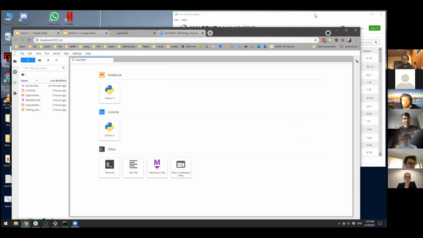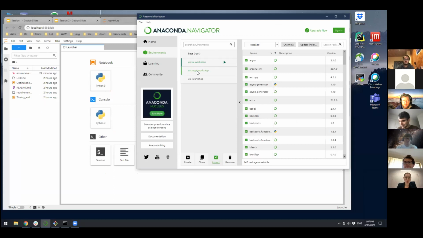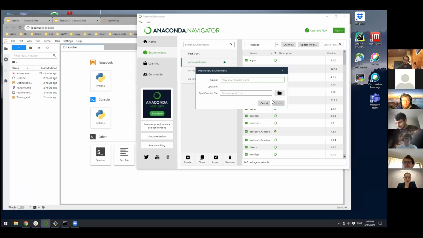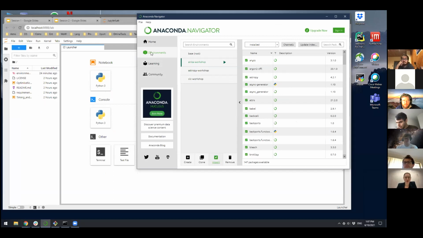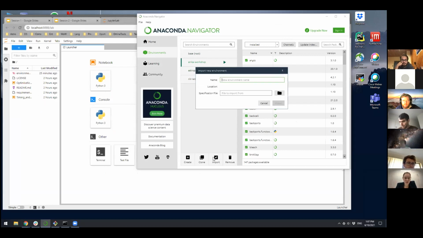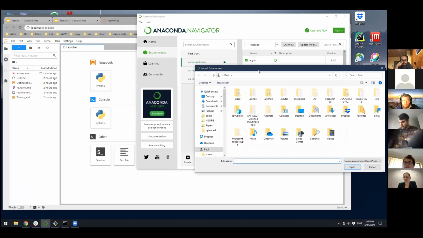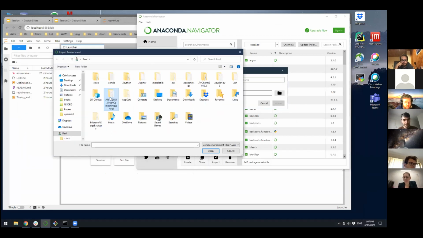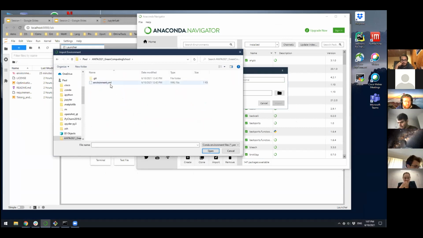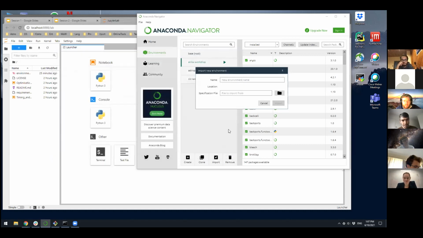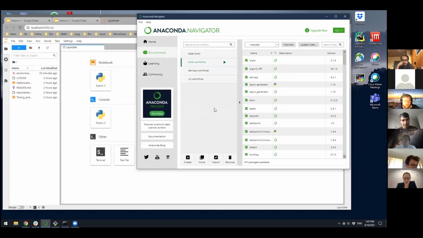So for me at least, using Anaconda Navigator, if I open up on the left-hand side here and go to environments, I can see the base environment that's always installed, and then a couple of other things from other workshops that I've done. And then the ANITA workshop, I created that just by doing import, and then I navigated to the ANITA 2021 Green Computing School folder, which I got from GitHub, and then I looked at the environment.yml file. Okay, so that's how to do it from the graphic interface.